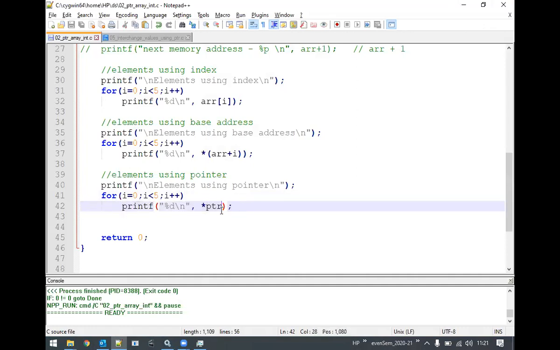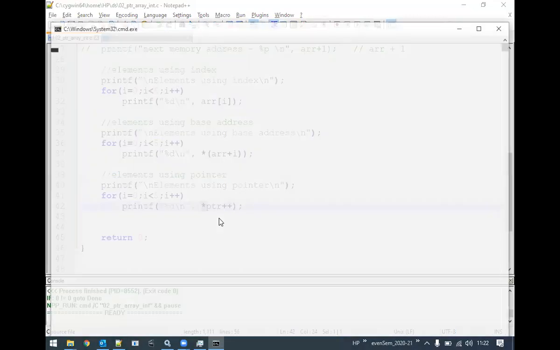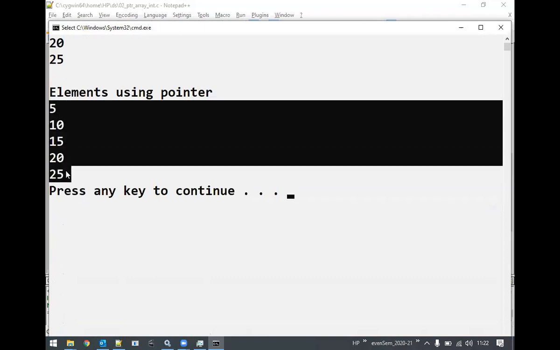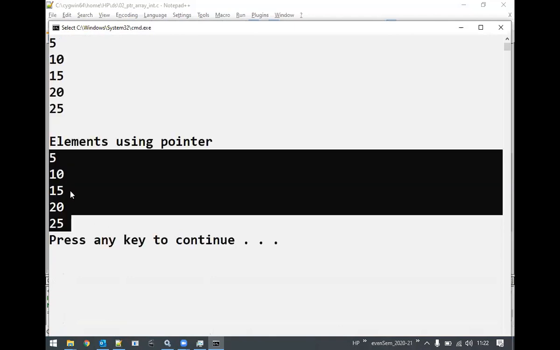But if we want to access all the elements, what do we need to do? We need to increment this pointer. If we place the incrementation here, every time the pointer gets incremented and it will point to the next element of the array and then fetch the value. Now if we execute, you can notice the difference: elements using pointer 5, 10 and up to 25, all 5 elements are accessed.